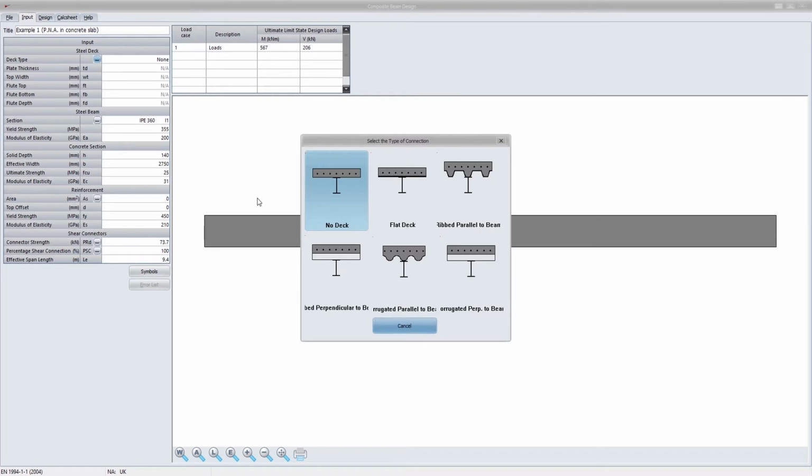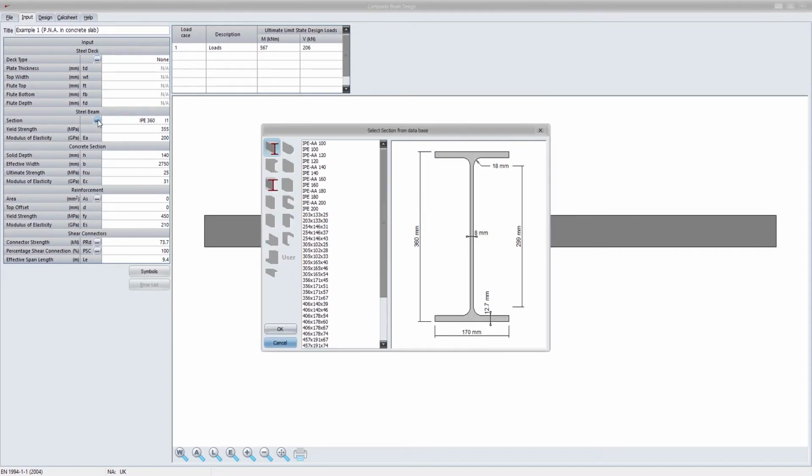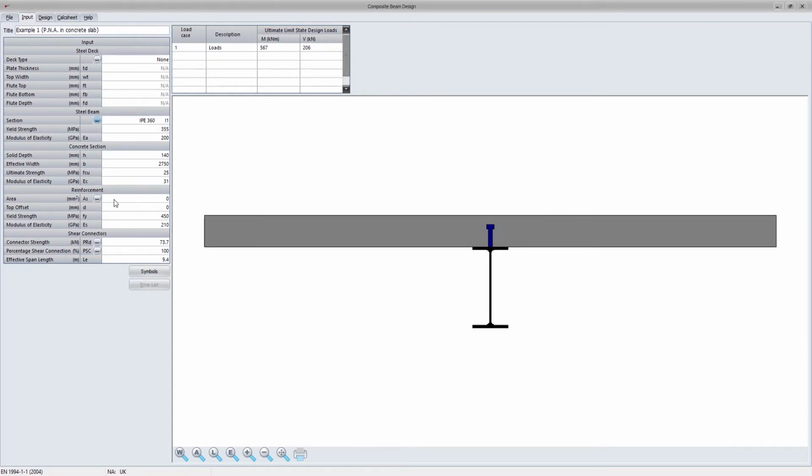The first program deals with the design of composite beam sections. The program can design various configurations of a composite section: no deck, flat deck, rib parallel to the beam, rib perpendicular to the beam, corrugated parallel to the beam, and corrugated perpendicular to the beam. Users can add reinforcing to the concrete slab, and the effectivity of the shear connection provided by the shear studs is calculated by the program.